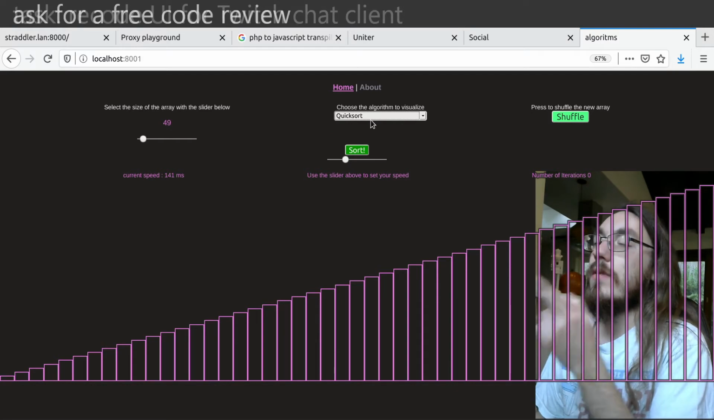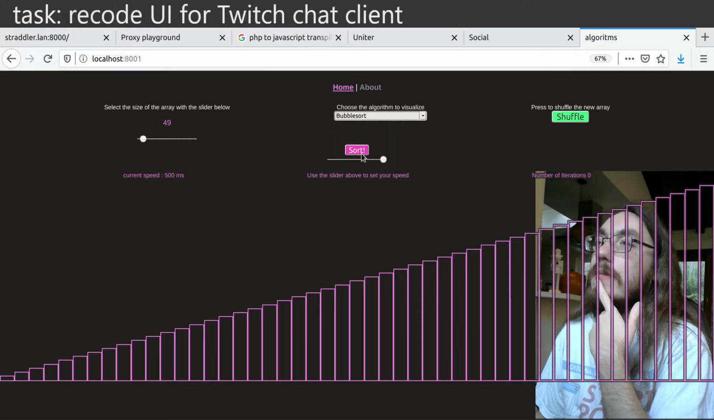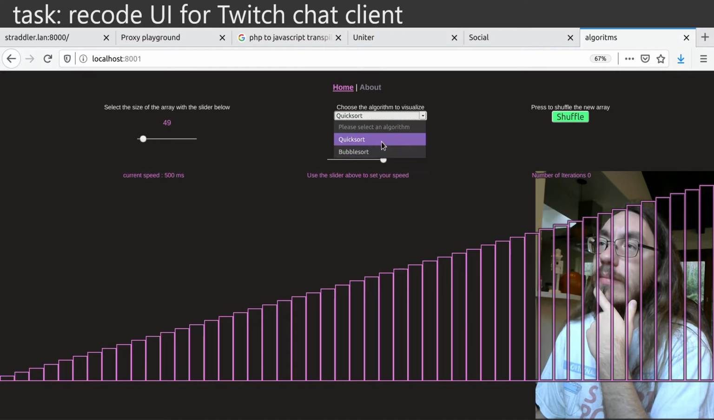Did you get the feedback you want for this? Of me just commenting on how much of an idiot I am? Is it intentional that the sort button changes color when I select a different algorithm? This looks weird.